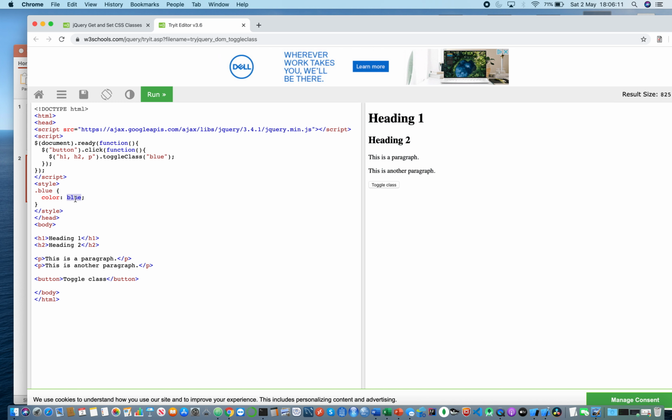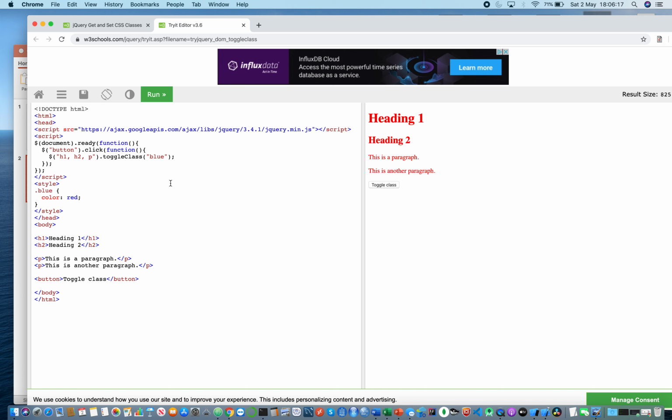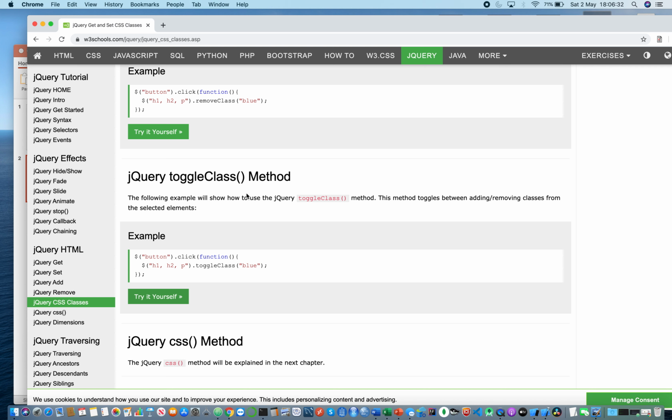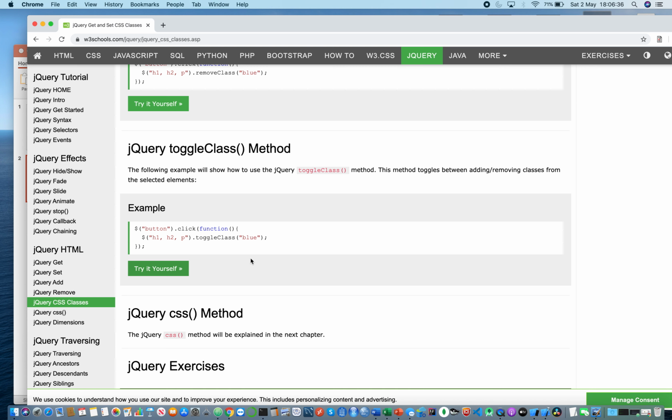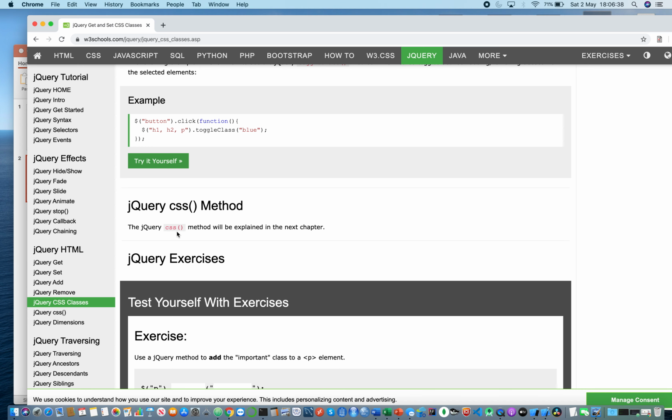Let's say if you want to say red, and we press it, it will turn into red. So we can manage the color of those texts with the help of the CSS, which we have done. Okay, so toggle basically includes both the functionality of add and remove class. Then the next one we're going to discuss is the CSS.